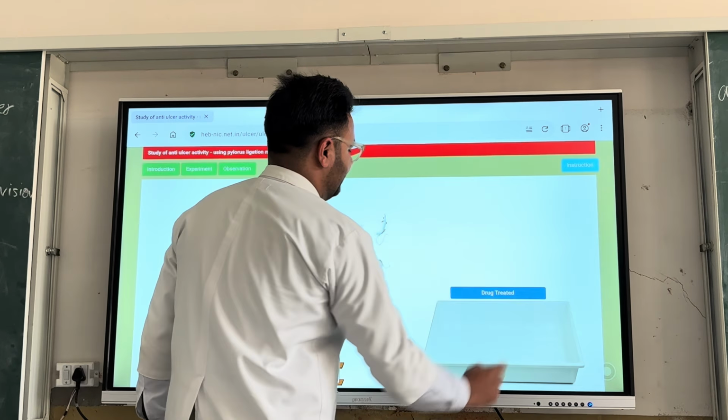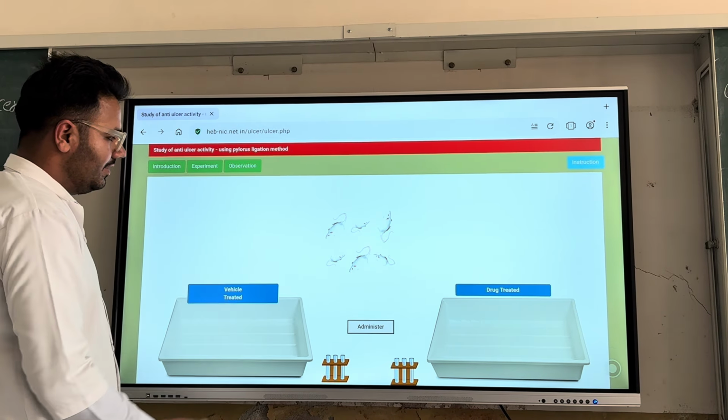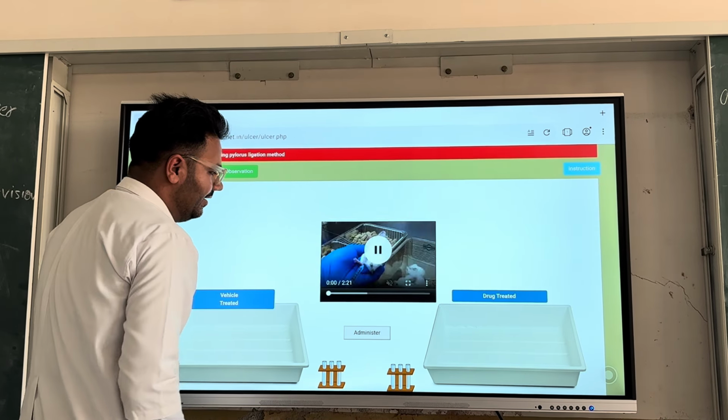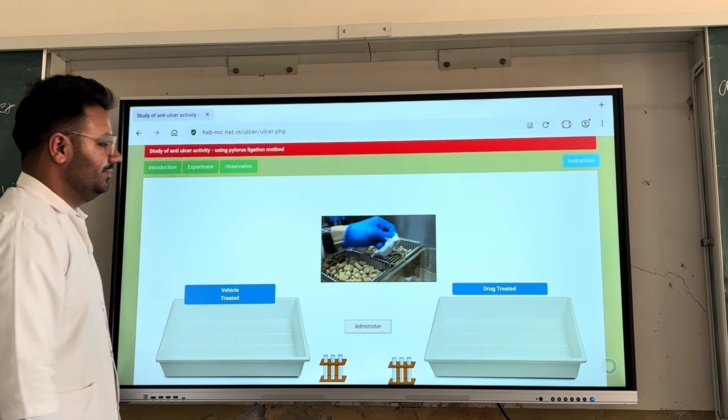Just click over the cross. And this is the window, and just click over the administered part. And this is the video of how we will perform it.